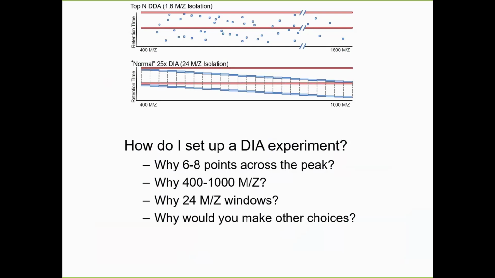We talked about some different parameters that you might want to focus on when setting up a DIA experiment. So why would we want to pick 6 to 8 points across the peak to represent the peptide? Why do we need to use 400 to 1000 m/z wide windows? Or why do we want to set 24 m/z wide windows to begin with? And why we would potentially want to make other choices than these depending on our chromatographic setup or our instrument speed or that sort of thing.